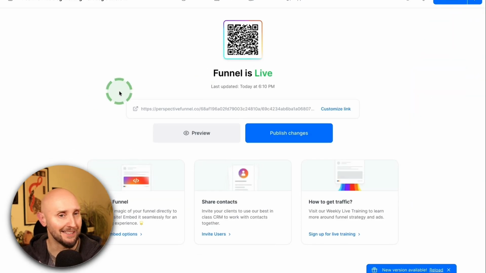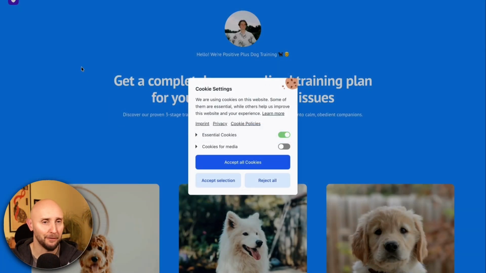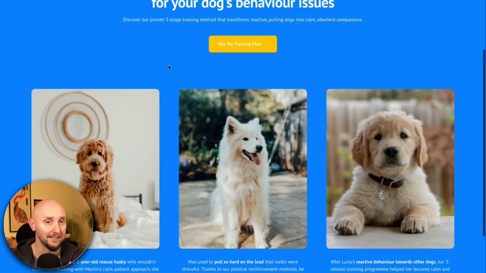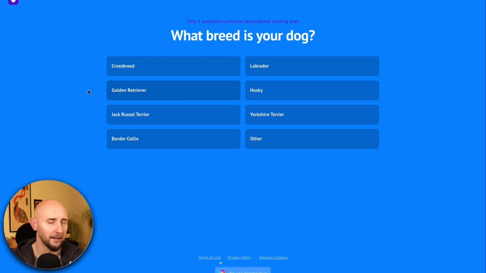And if you want to take a look at this live funnel now, we can click on this little button right here. And we can see the live version of our funnel, and automatically built in, Perspective Funnels has created the cookie settings box for you automatically. This will save you a lot of time and headaches messing about with this. Then here we can see the funnel, and we can click through and get a sense of how our funnel is going to work in real time.